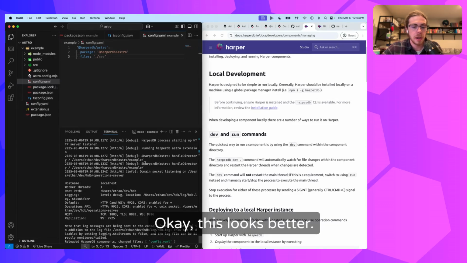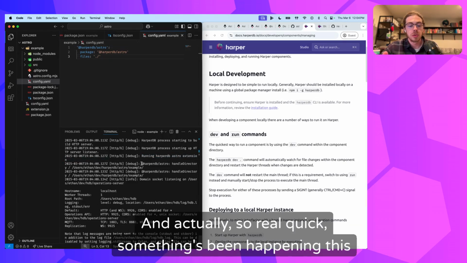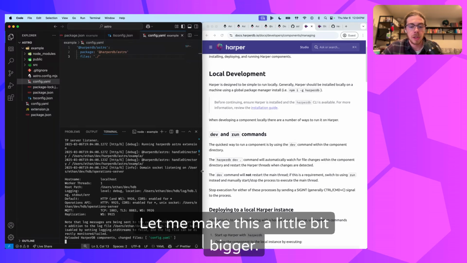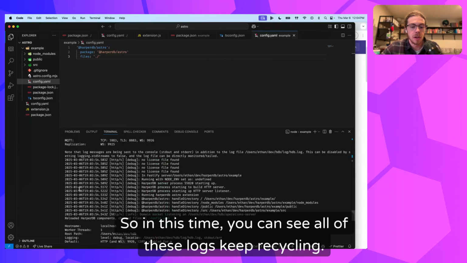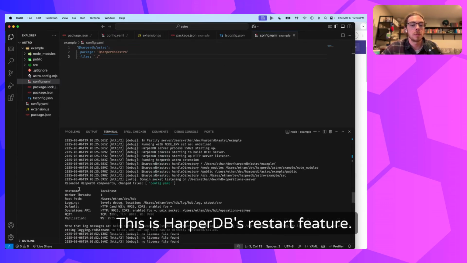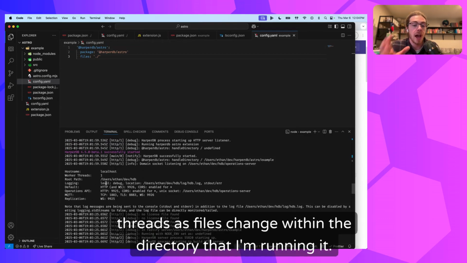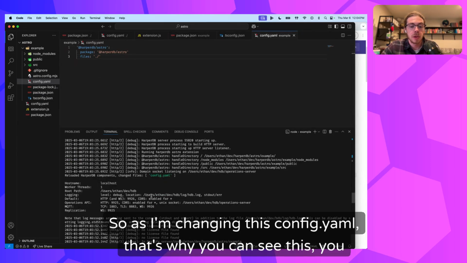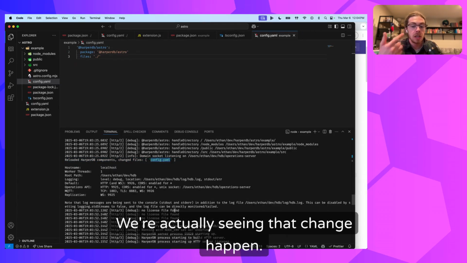Okay, this looks better. So here we go, running HarperDB Astro extension. And real quick, something's been happening this whole time that's not very obvious. Let me make this a little bit bigger. In this time, you can see all of these logs keep recycling. This is HarperDB's restart feature. We're running in dev mode right now, which restarts the worker threads as files change within the directory that I'm running it in, this example directory. As I'm changing this config.yaml, that's why you can see this: reload HarperDB components, changed files, config YAML. We're actually seeing that change happen.